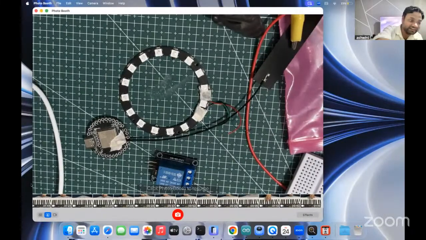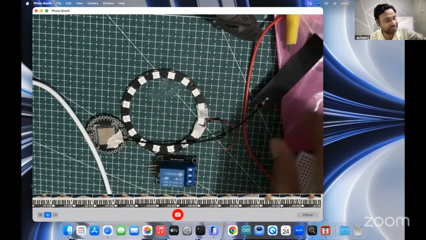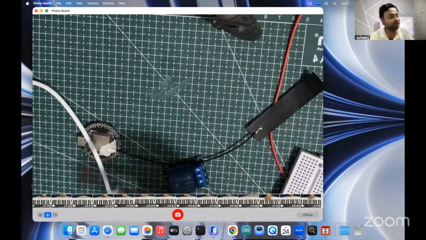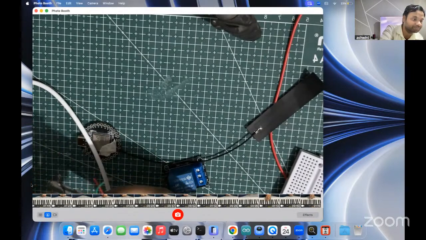So the LED that I am using to make that controller is this RGB pixel LED. This pixel LED that I told you about earlier, let me show you the wiring pins.